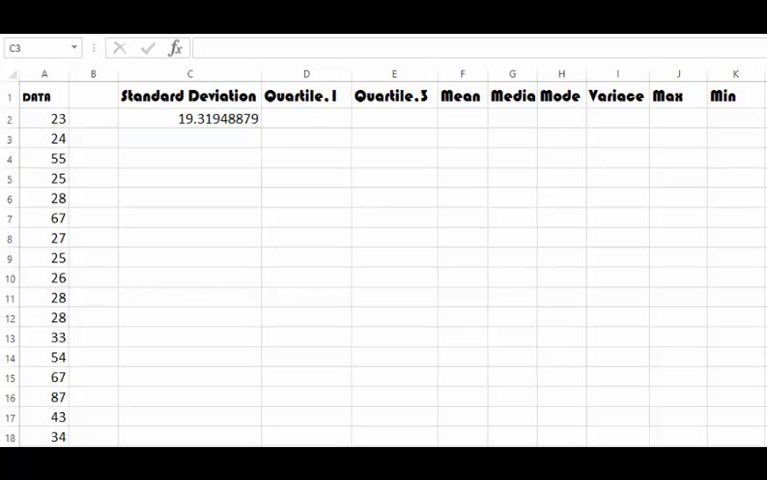Now we're going to talk about the quartiles. Quartile is the values that divide a list of numbers into quarters. It represents the value for which 25% of the data is below quartile 1 and the value for which 25% of the data is above quartile 3. Quartile 2 is the same as the median.